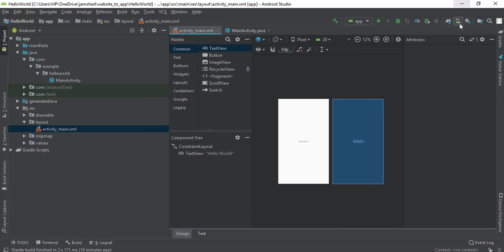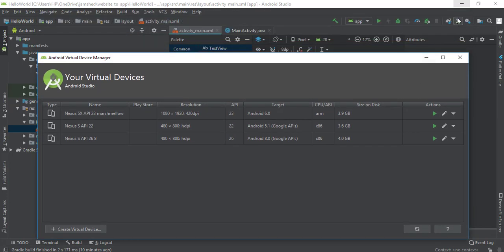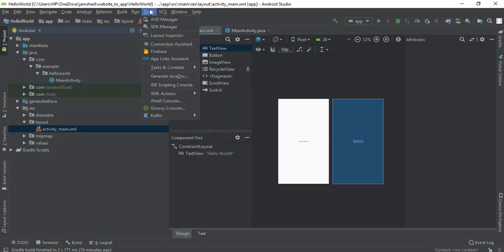So here is a little icon at the top right of the screen. Just click on that. This is the Android Virtual Device Manager, where we can create our virtual devices and configure them. I have already created 3 devices for my previous projects. For this project I'm going to create a new one to let you know how to create a virtual device. One way to come to this screen was to click this little Android icon.